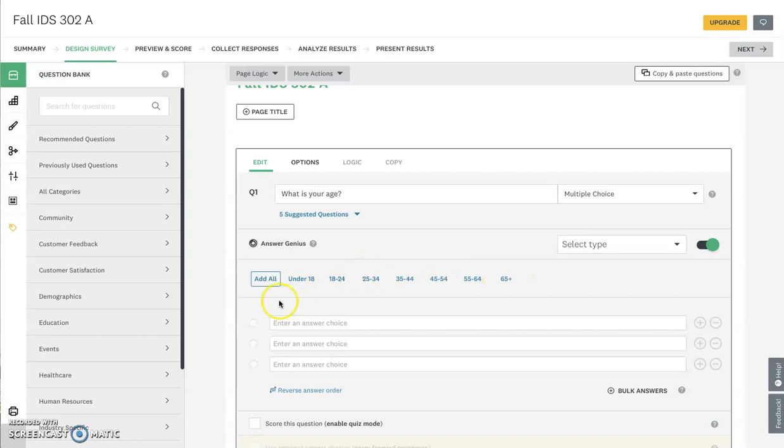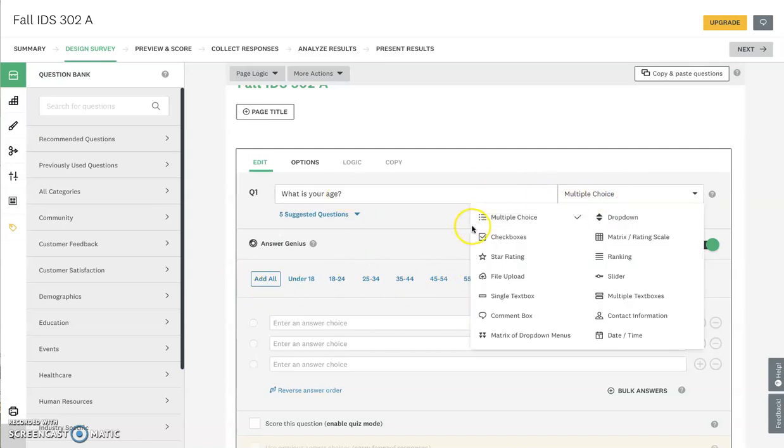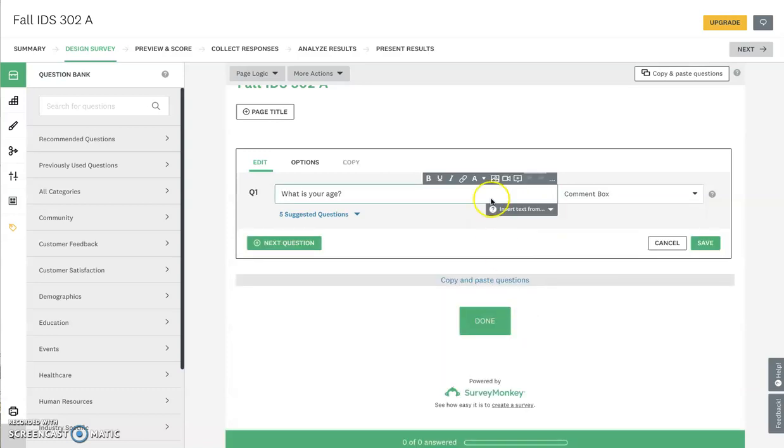No age groups. It's an open-ended question. Look over here. We're going to call it a comment box. Okay? Because everybody's going to write their age in, because you're not going to have enough samples, enough participants that you need to group the ages.